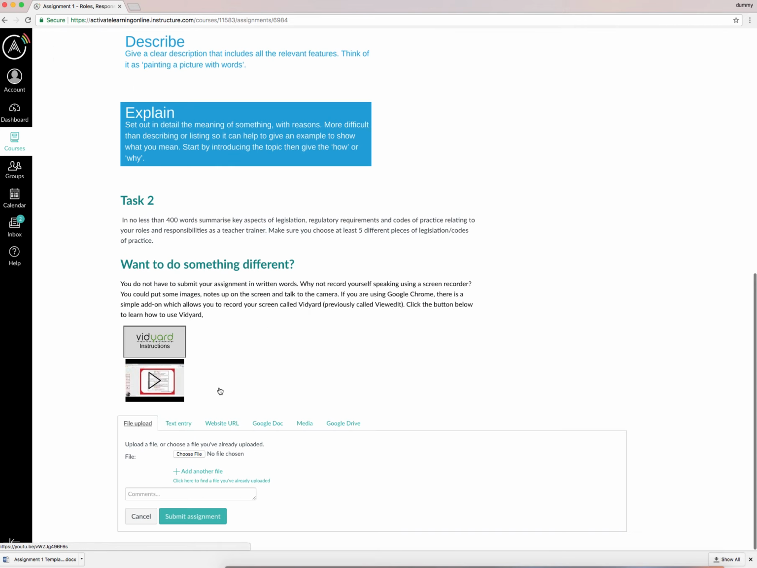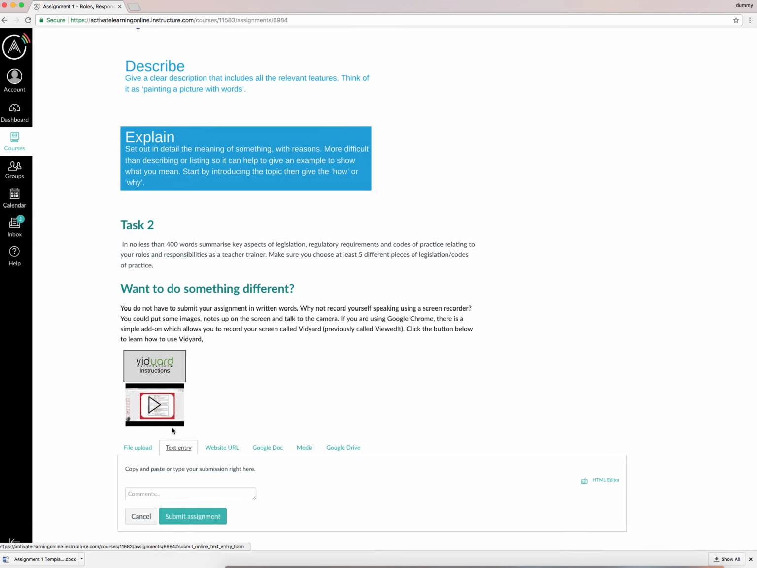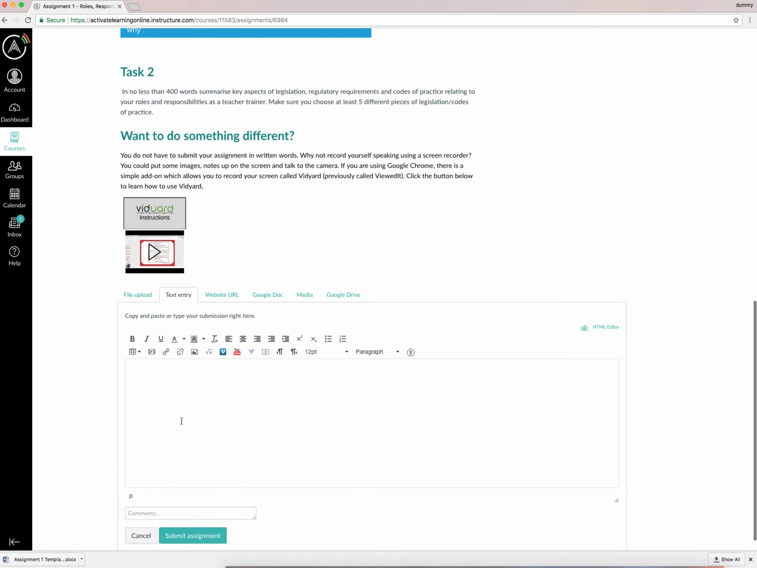down the bottom of the page you suddenly have this submission box, and you can submit your assignment in any way, which means you can do your assignment on any platform. It could be a website URL you could submit, or a file upload. You've also got text entry. Now with text entry you can just write your assignment out at the bottom of the page.